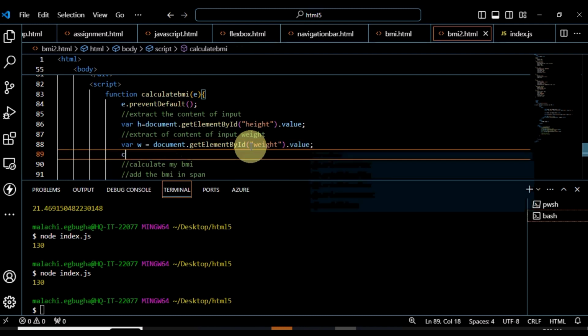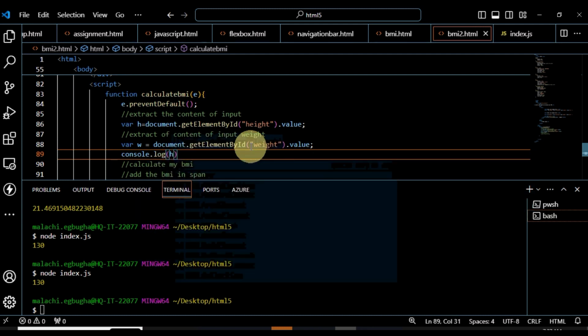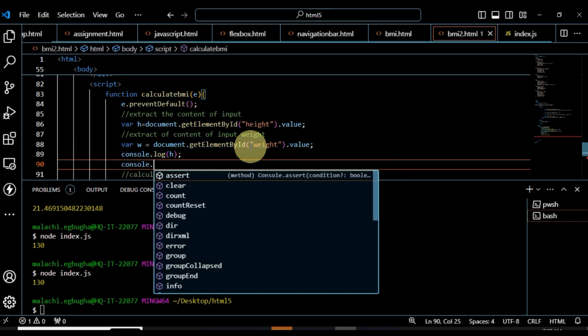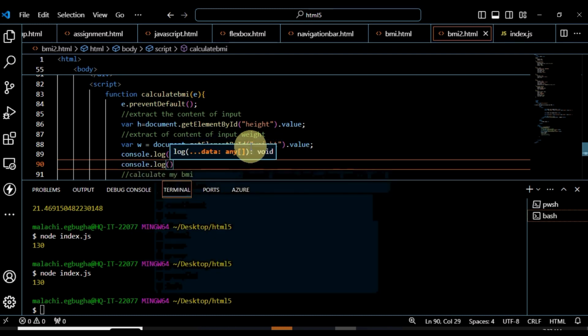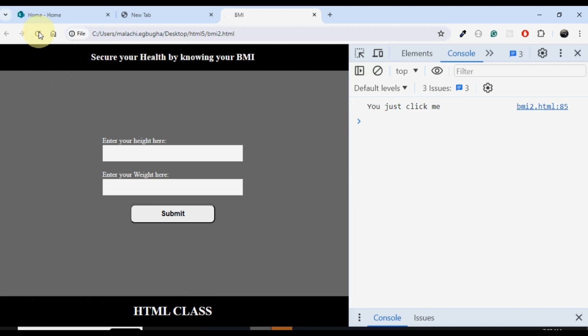So to be sure that we are doing the right thing, I'm going to log the height. I'm going to log the width, which is w. So let's go back to our browser and let's reload. This time I'm entering 1.73 and let's say 65. If I click, see, we actually log what the user has entered. If I change it to 63, you can see 63. So we have started capturing what the user entered as height and width from JavaScript.